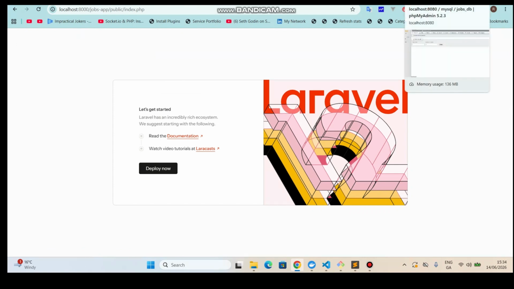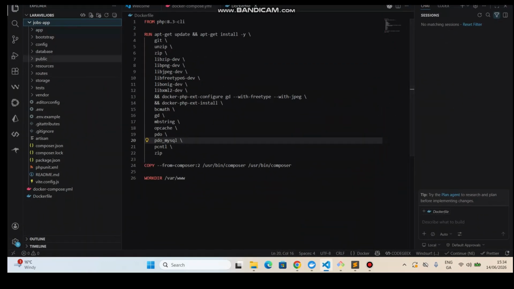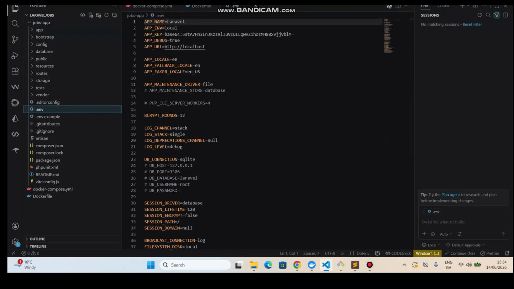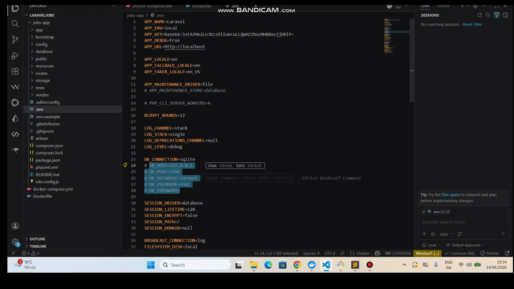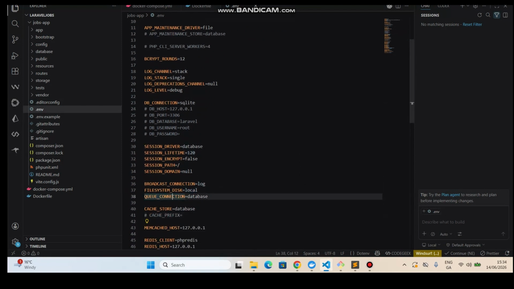Okay, so the next step is we need to connect our Laravel application to the database. So we go to the .env file, and you can see I do not have any connections now. Also, we have to check the queue connection. The queue connection is already database. If there is sync here, then we need to change it to database as well.